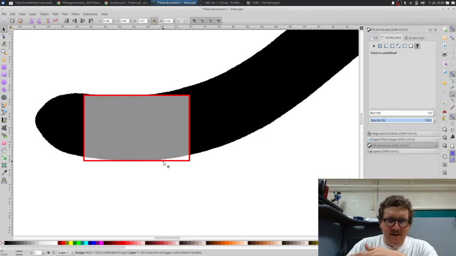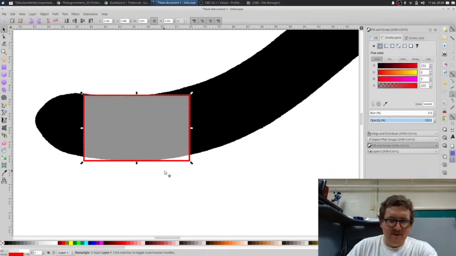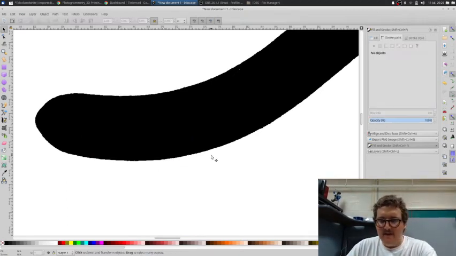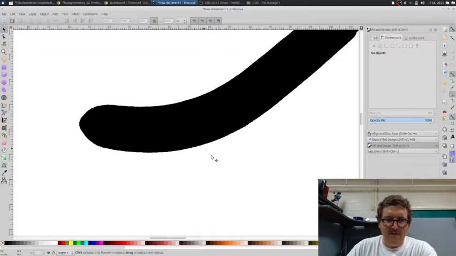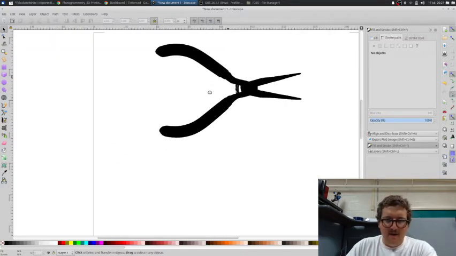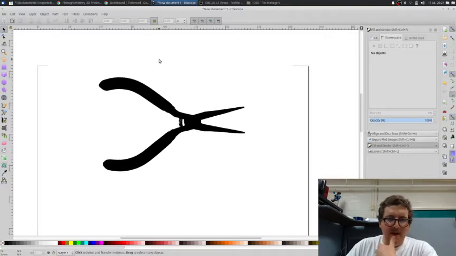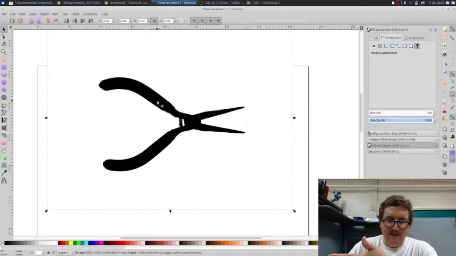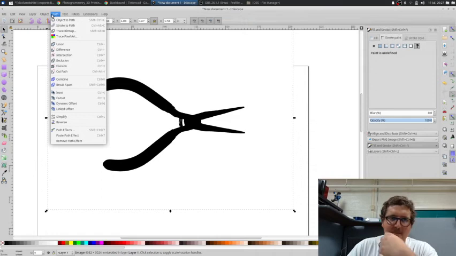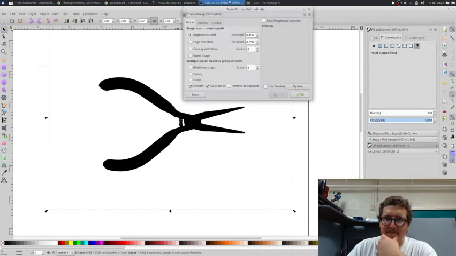Okay, so now that we've done that, we can go ahead and delete the square. So you select it and then hit delete. We can zoom out using shift and the minus sign. And we have a picture of our pliers here. Cool, great. What we're going to want to do now is take this image that we have and convert it into a scalable vector graphic, SVG. And what we do is we click on path and then trace bitmap.